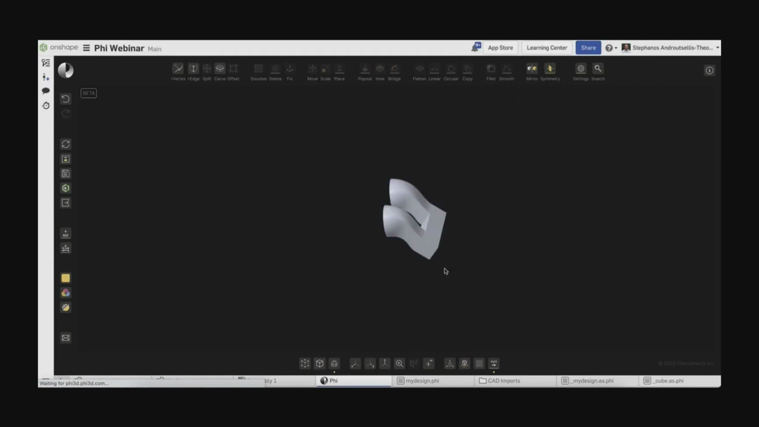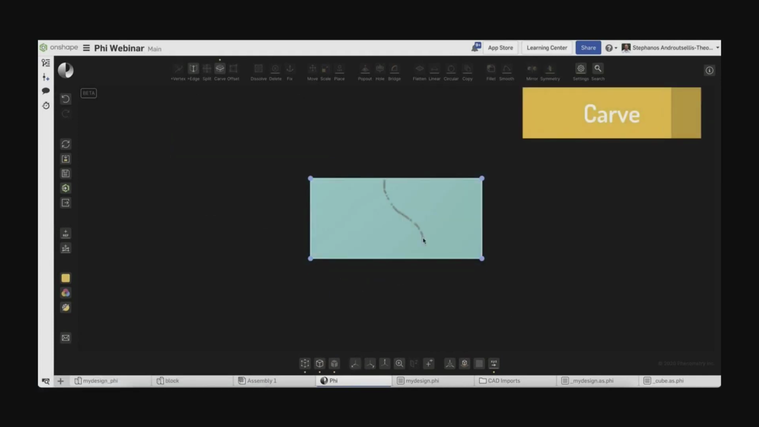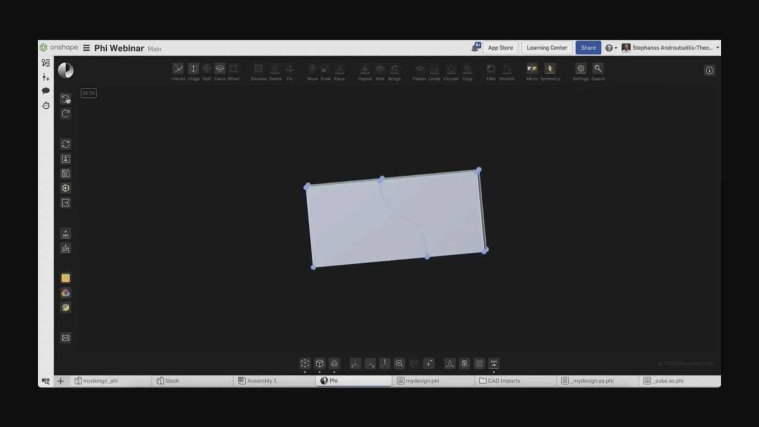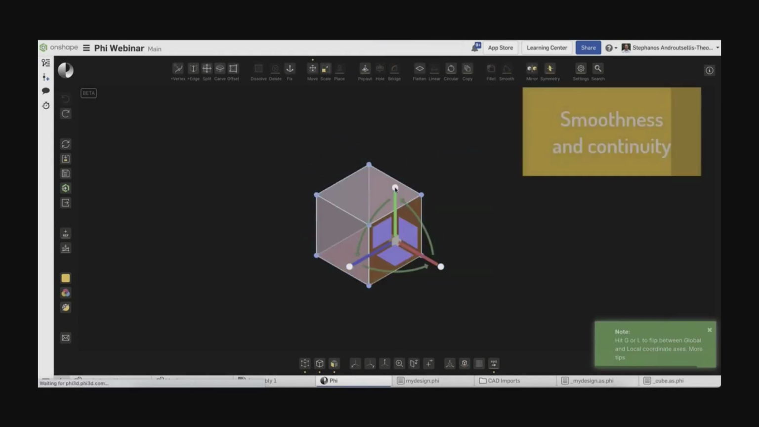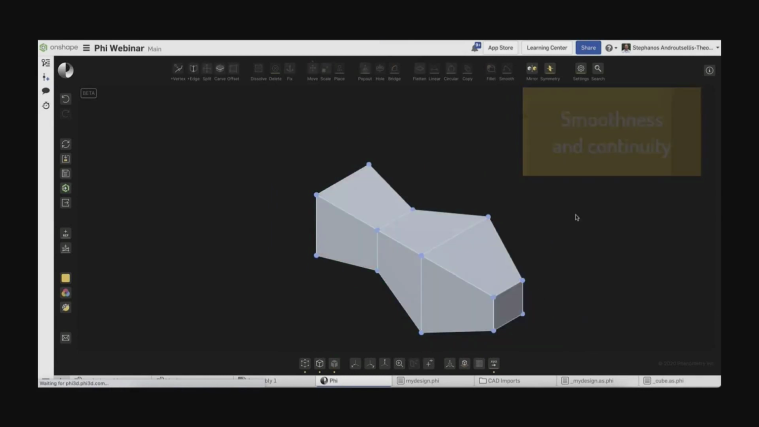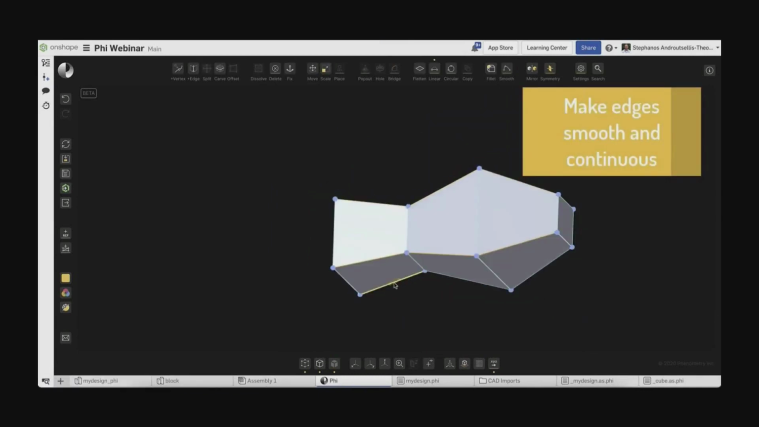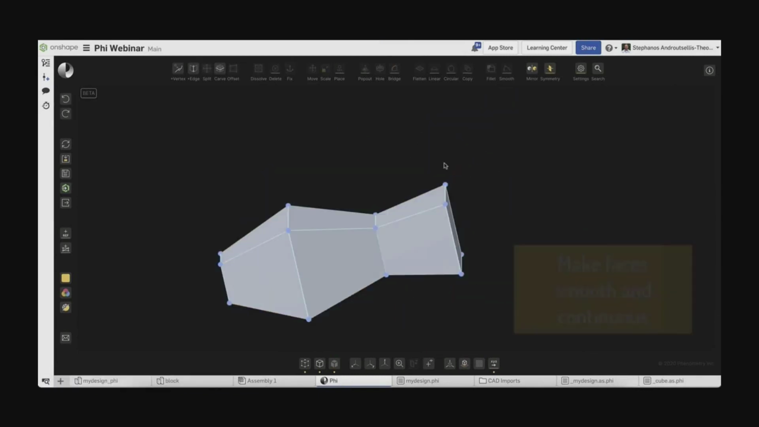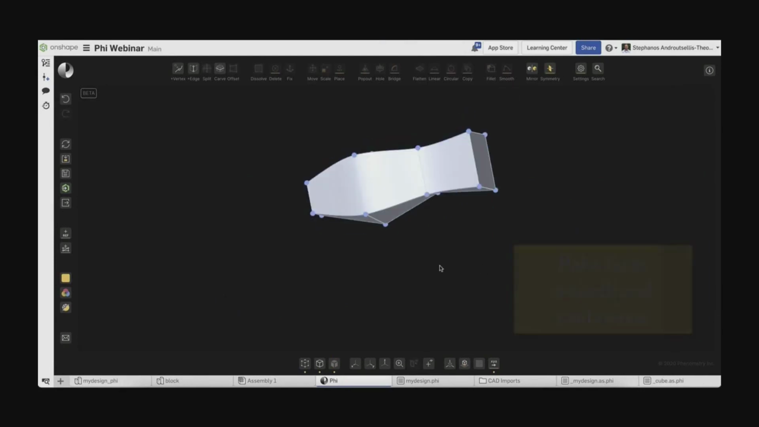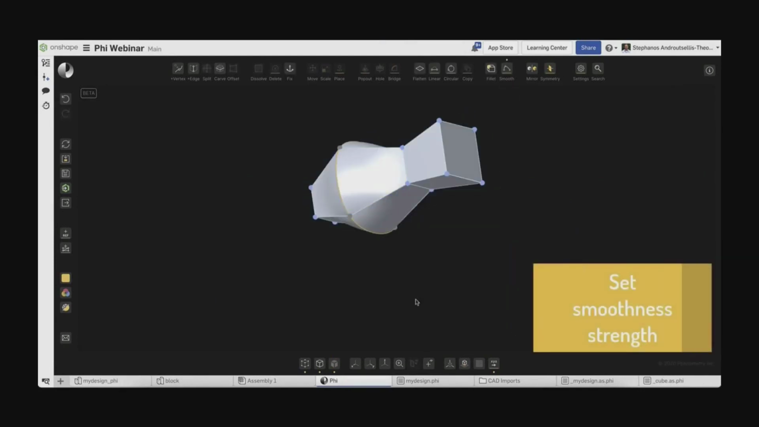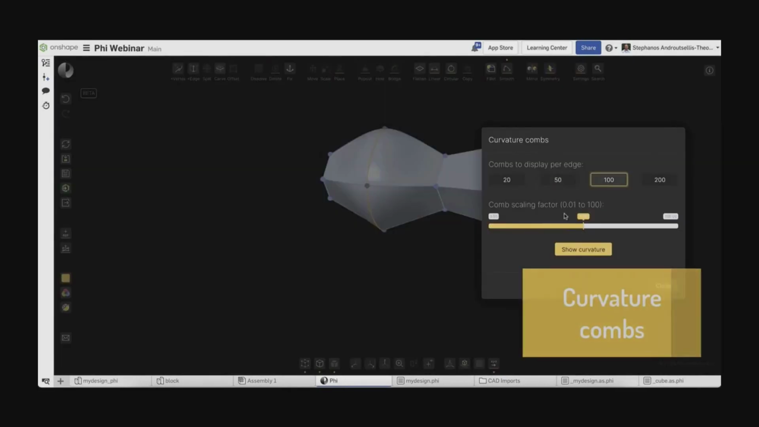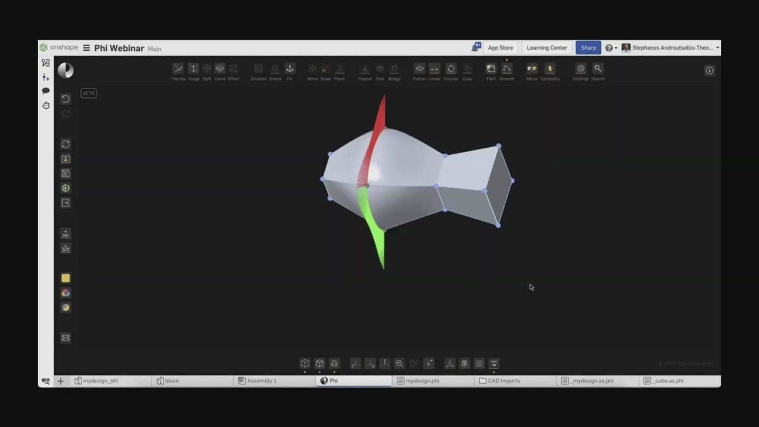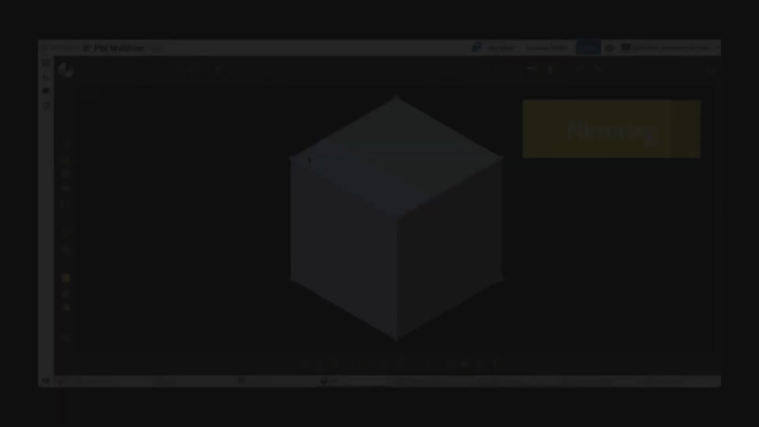There's operations for giving specific shapes, like the circle that you saw there, or more advanced ones, like the carve operation that you see here, where you effectively slice through your volume and only keep part of it. Smoothness is handled by Phi, allowing the user to specify where they want to have smooth or sharp edges, as you see here. You can also control the amount of smoothness and the strength of the operation, so how much the edges will change to give you the smoothness you require.